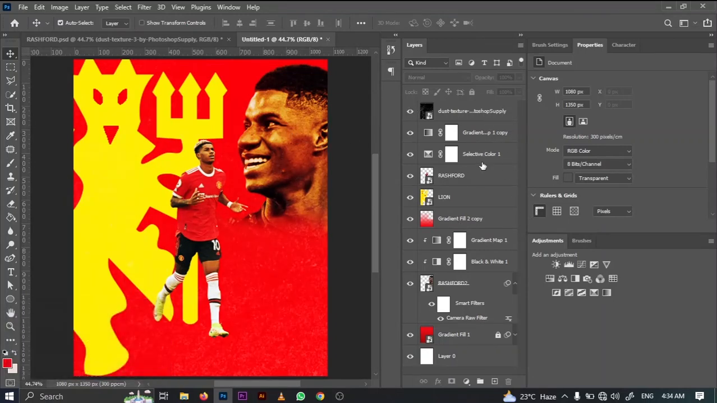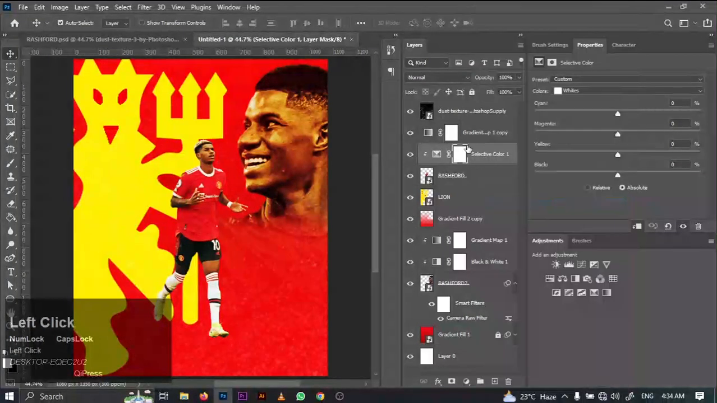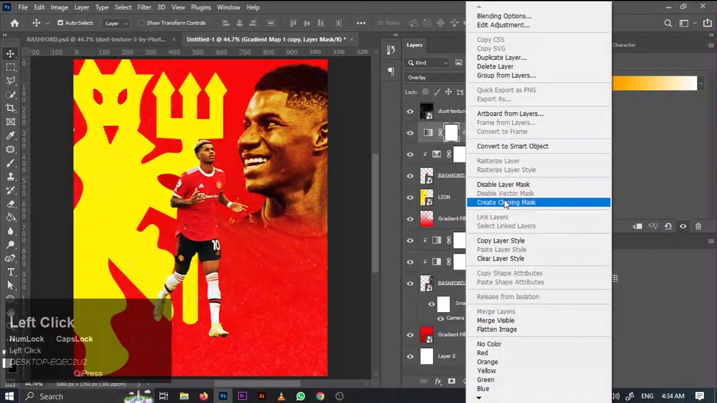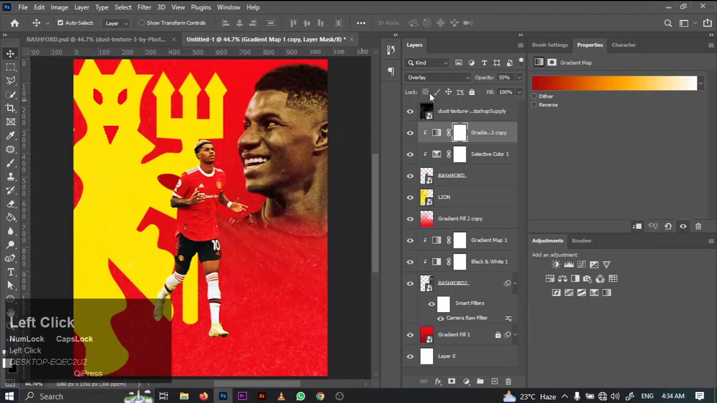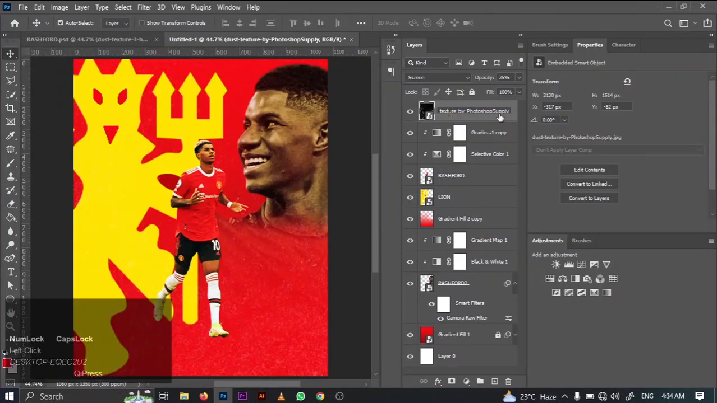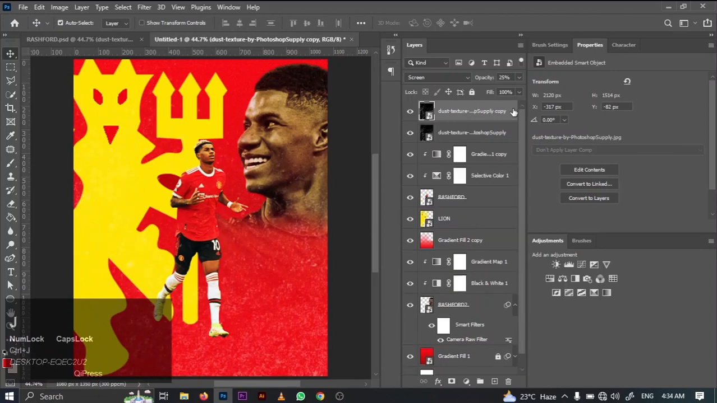I think I still need to make sure this one is clipped instead of this one, so the clipping doesn't remove. And see, I've added the textures here. I want to duplicate this layer, Ctrl J.